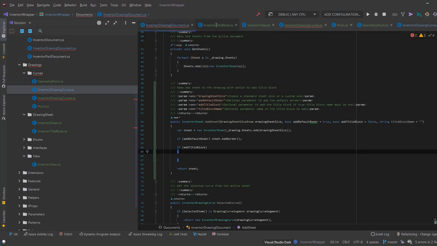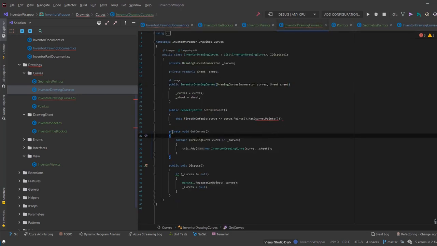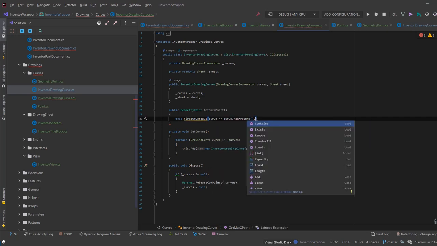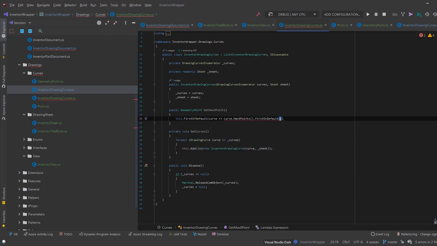Okay, so now let's go back to our curves object. Now when we get this big list of curves, with those other methods we added in, this should make this a little bit easier. So let's go this dot first default, and we're going to get the max X point. So we're going to say curve dot max X points dot first default.